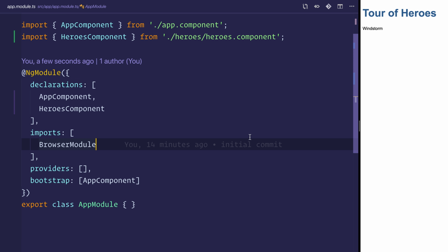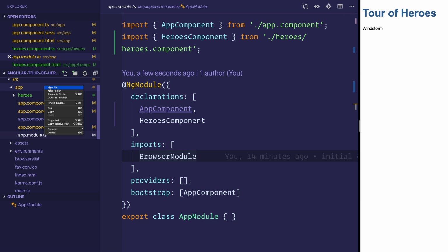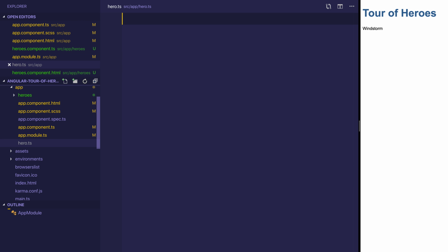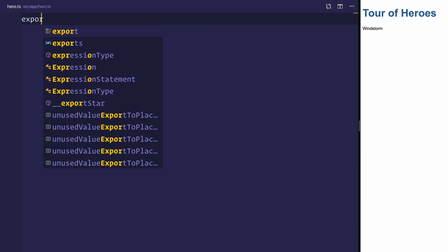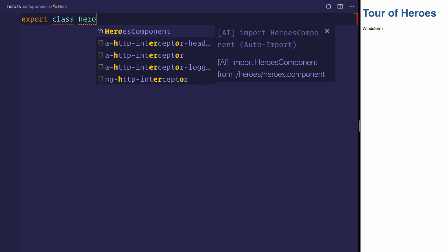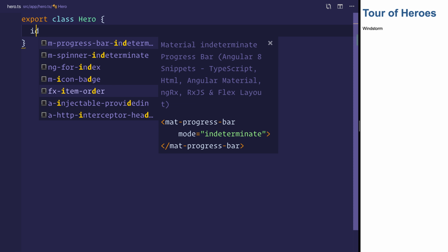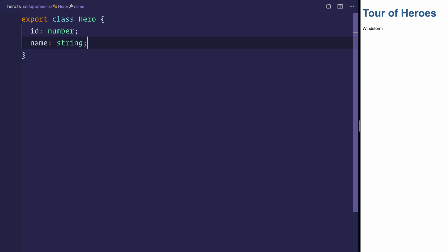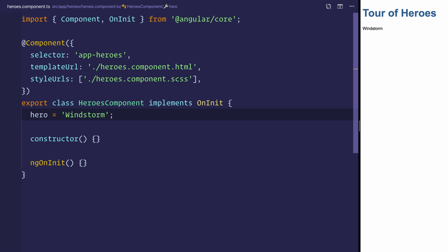Now we need to define a class to represent our hero. Inside of the app folder, go ahead and create a new file called hero.ts. And inside of here, we want to export a class called hero. We'll say that this has an ID, which is a number, and a name, which is a string. This allows us to statically type our heroes. We're able to say that, hey, whenever we add a new hero, it must have an ID and it must have a name. Let's now navigate over to our heroes component.